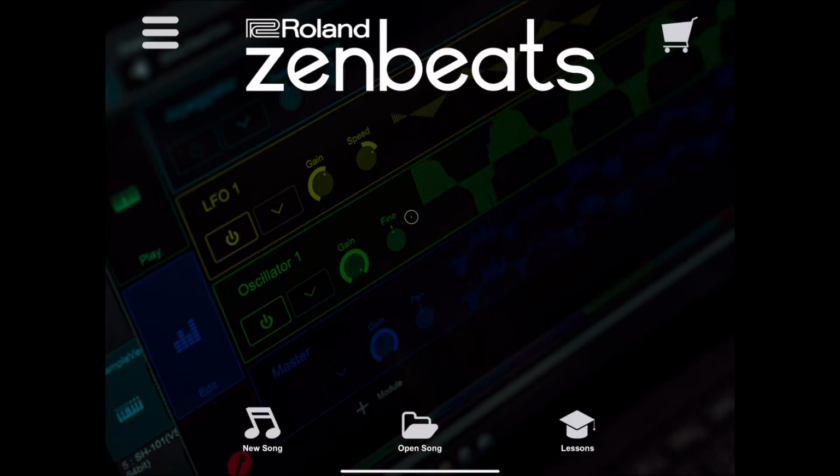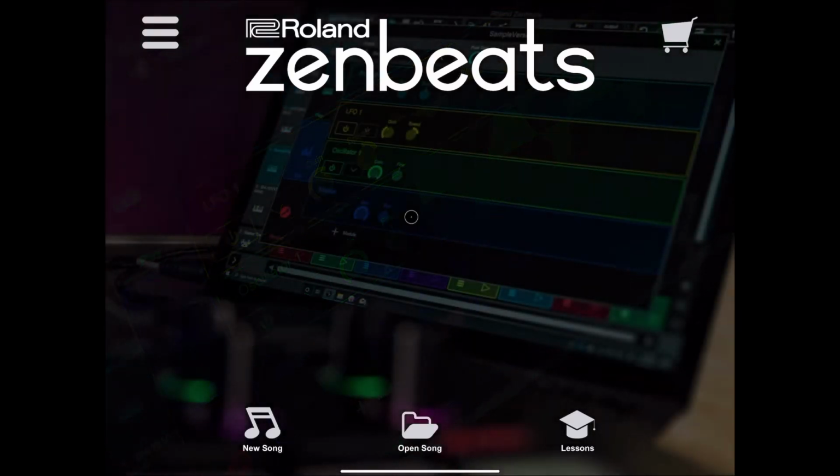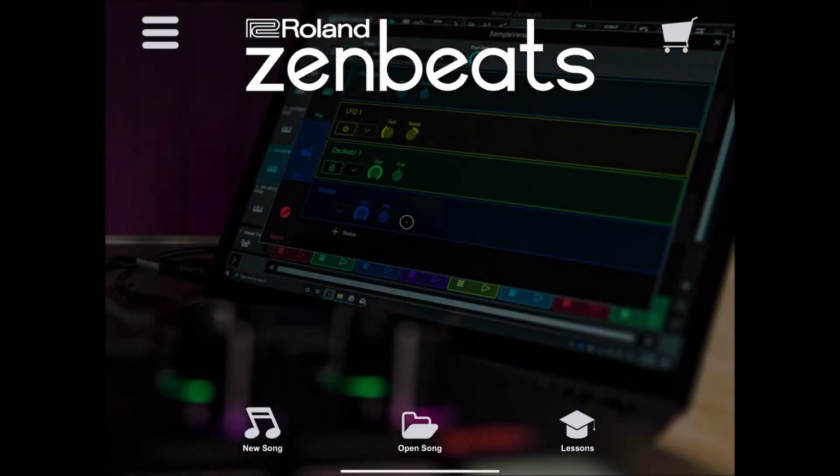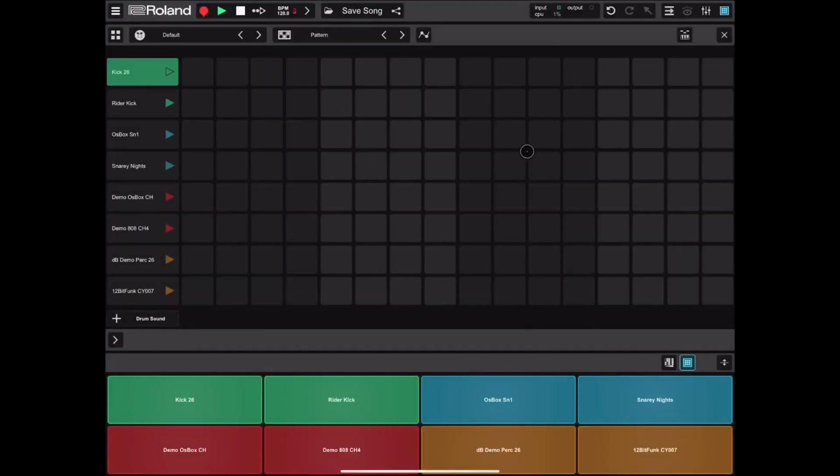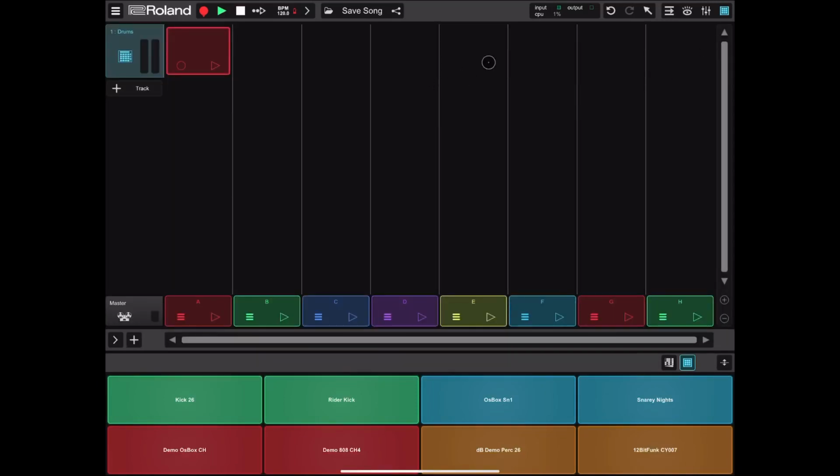Today we are going to look at the drum instrument or the drum editor. So let's start. Let's create a new song. And here we are inside the drum editor. And as you know, if you followed the previous tutorial, if you click on the X, you exit that and you are on the loop builder view.